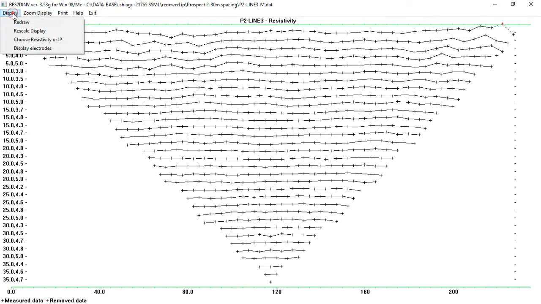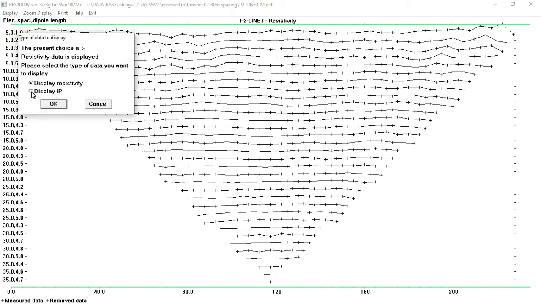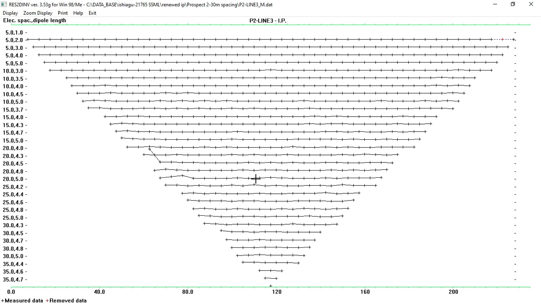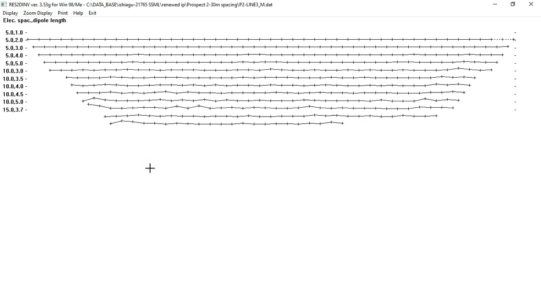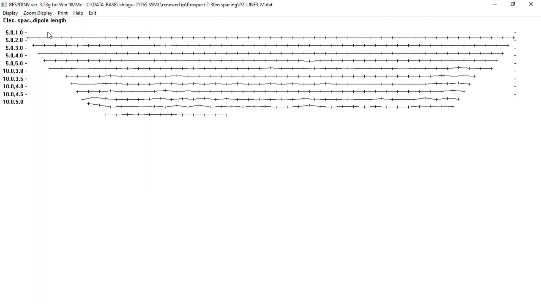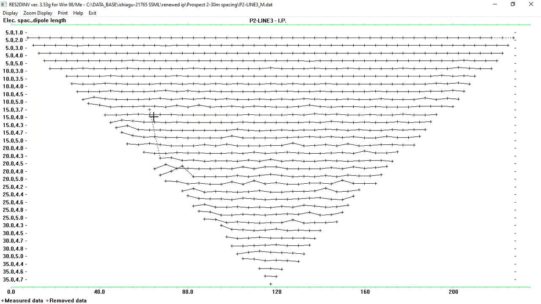Then let's look at its IP. Now let's display the IP data. The IP data is very clean. You can see, just accept this. You can see this. Let's zoom down and see, this is obviously out of the way. So this can actually be taken out.